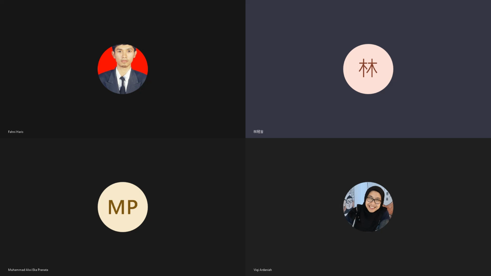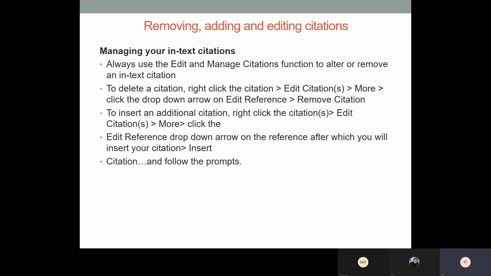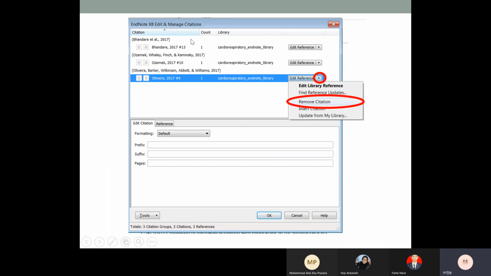And add your reference in your citation. Okay, just like this. Here, and edit reference, then you can remove citation here. Okay, it's very easy and straightforward.